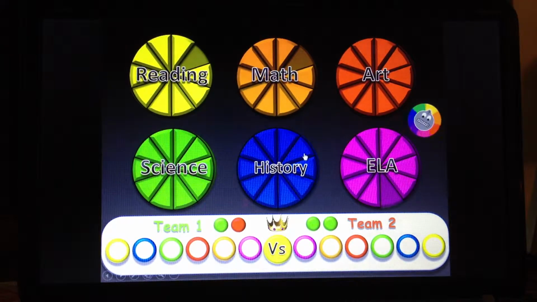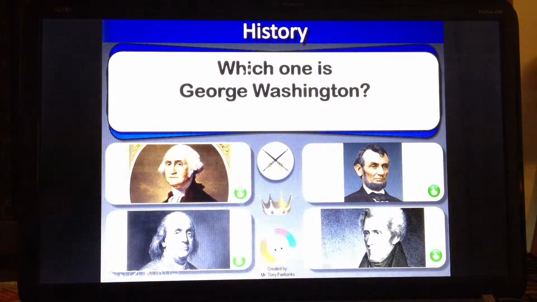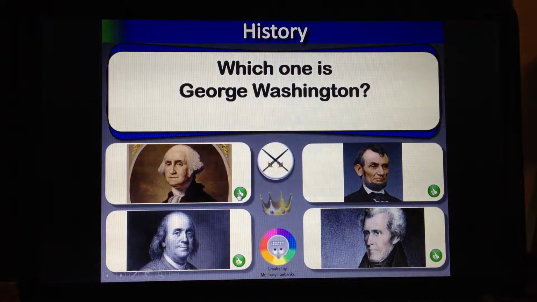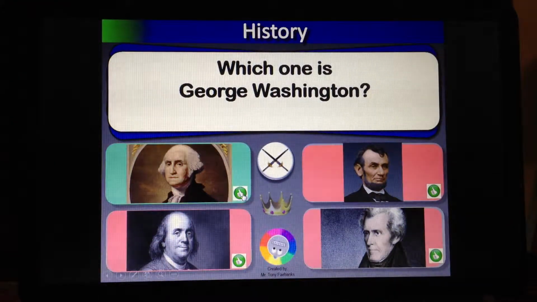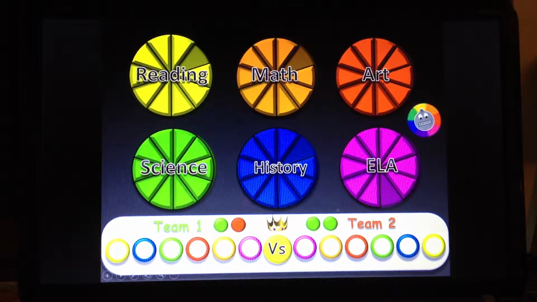So let's do history. Which one is George Washington? And let's say they choose correctly. We get to go back to the crown, and that was blue, history. We click on the blue token, and it is now blue. And then once you earn a token, and you can change the rules to fit your classroom, I typically go to the other team. That way it kind of gives a balance back and forth.